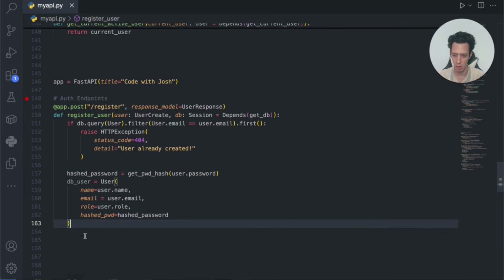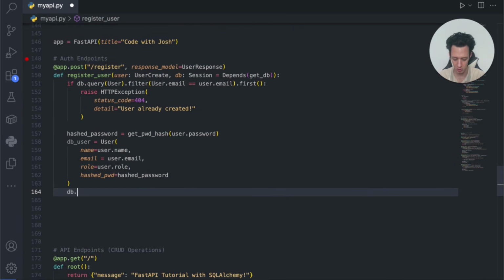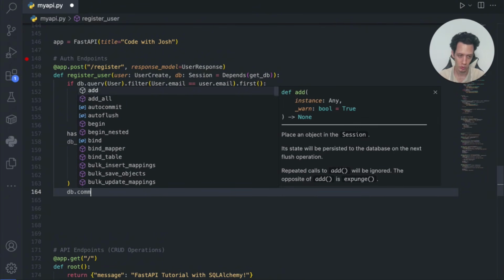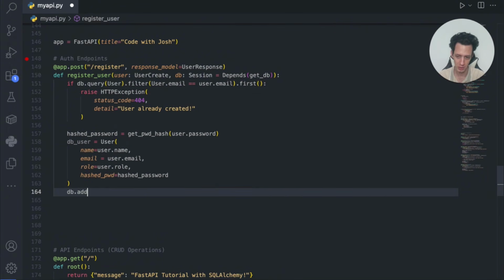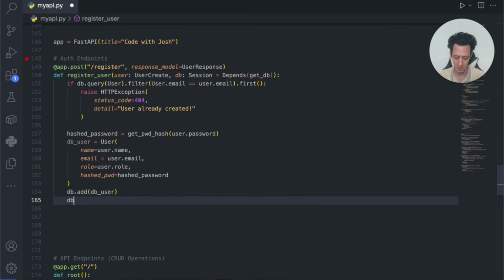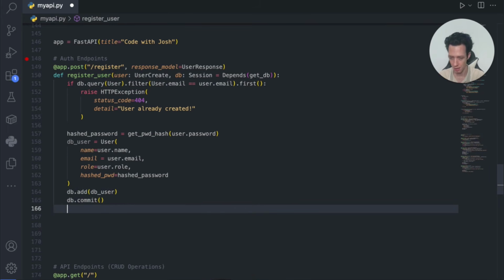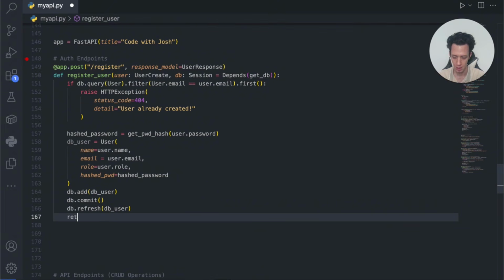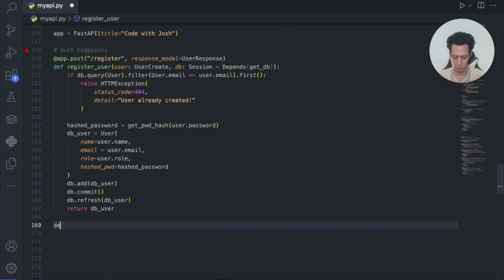I've created a new object. Anytime we make changes, I'm going to say db.commit. Before we commit, we're going to add the database user. Okay, we're adding to the database, then we commit. Anytime you make a change, we always commit. We want the database to then refresh to display the new db_user, and we can return the database user to us.